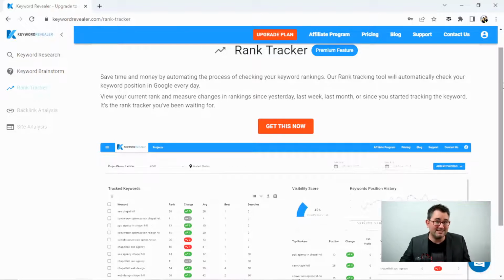Because one of the things with keywords and with SEO and with ads and stuff like that is there's a lot of trial and error. And this takes a lot of the trial and error out because it will tell you what is wrong. So you can view your current rank, measure changes in the ranking since yesterday, last week, last month, or since you started tracking a keyword. It's the rank tracker you've been waiting for. So basically, you've tracked the rank of a keyword all the way through. You've got your backlink analysis and your site analysis as well.